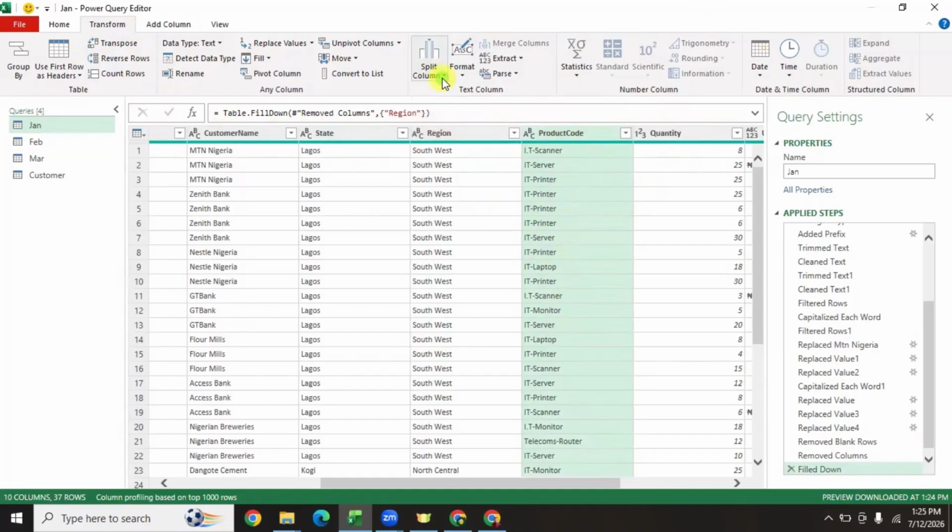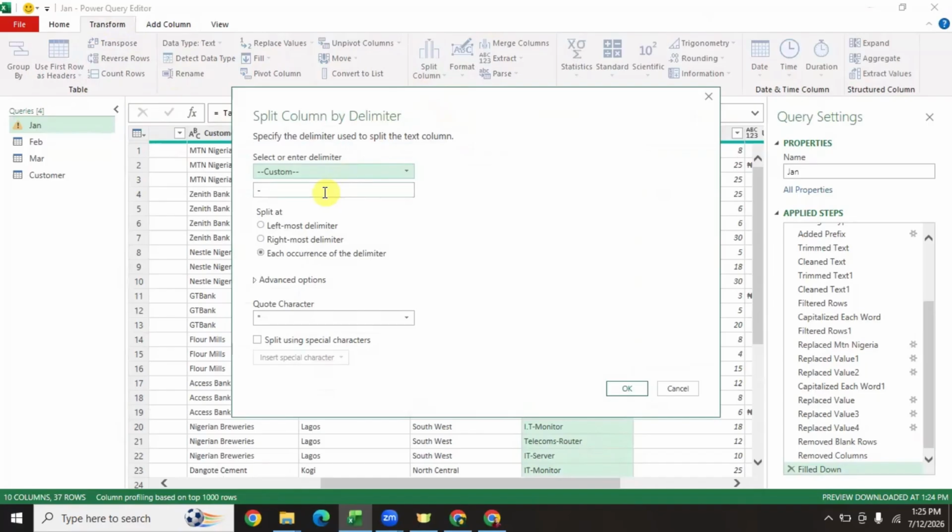Click on split column. We want to split column using a delimiter, right? We'll click on by delimiter. So the delimiter there is the dash delimiter. It's supposed to pick it for you automatically, but if it doesn't, you click the drop down, either select the delimiter you can find there or select custom where you don't have it listed there and basically just click here to enter the delimiter.